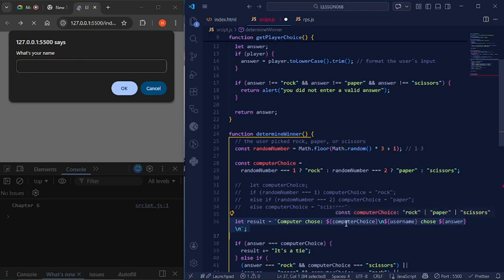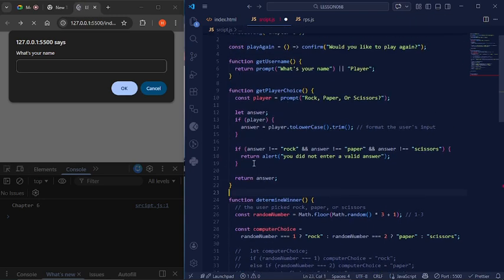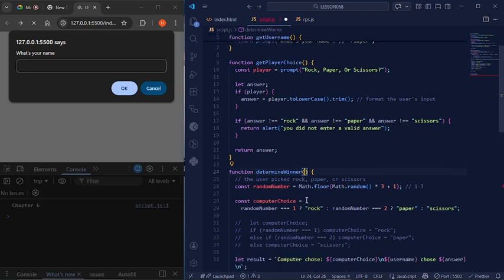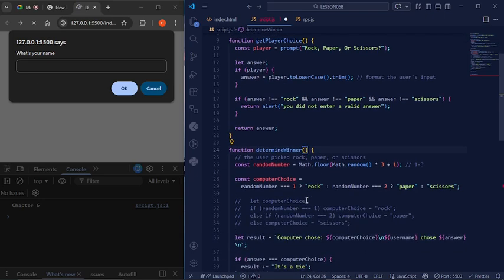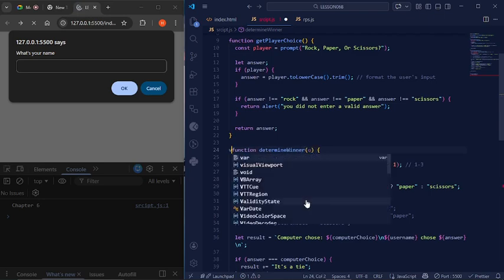This function does not have access to the computer choice or the answer. Do you get what I mean? This function has no access to computer choice, username, or answer because they are all inside of these three functions. Now we're going to bring them in as parameters. So we're going to add computer choice.